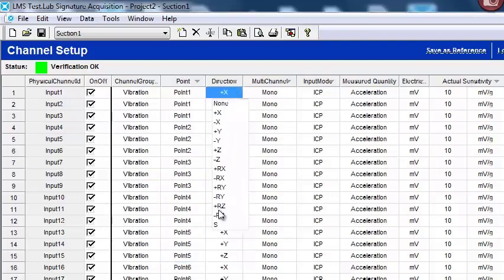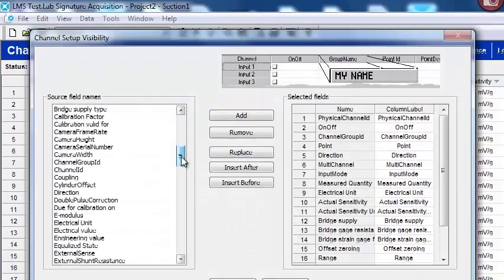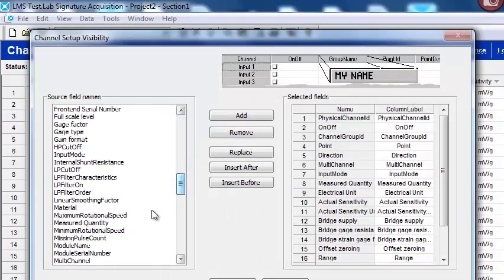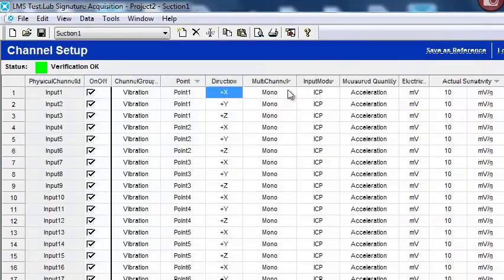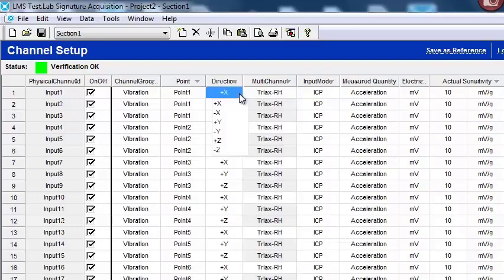In here you can see all the directions are available. But if I go under Tools, Channel Setup Visibility, and I turn on something called Multi-Channel, this field will allow me to specify a group of channels as a right-hand rule triax. And if I have something like a right-hand rule triax, what this does is it restricts the directions so that they're only valid combinations of right-hand rule.